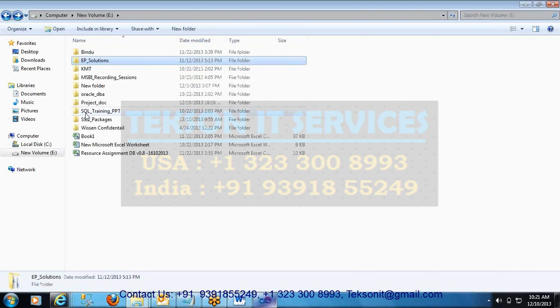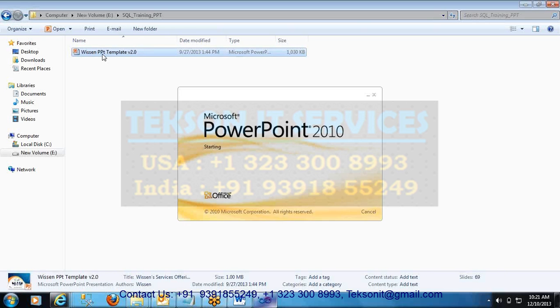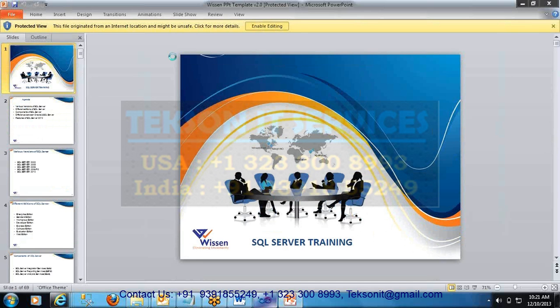Yes, like you can see the SQL Server PPTs, like SSIS, SSRS, SSAS, all the PPTs are there. Database also, with full in-depth concepts, from basics to detailed things.